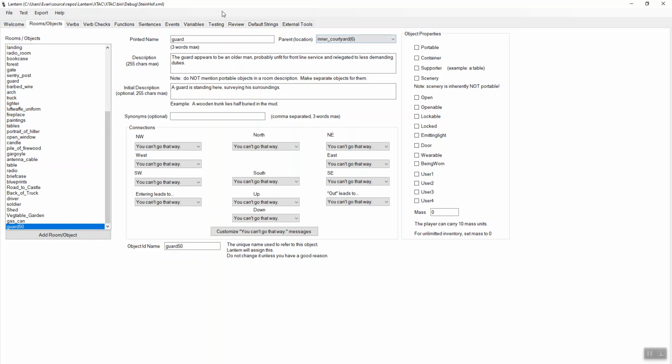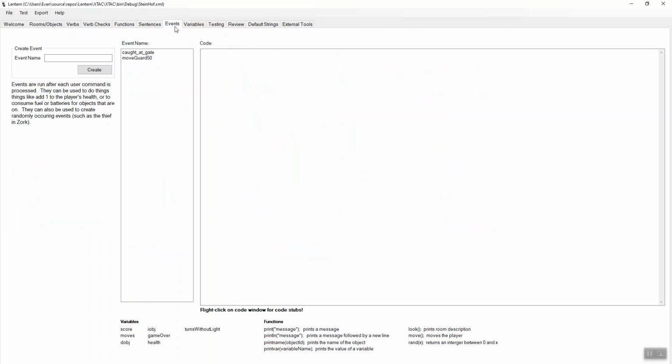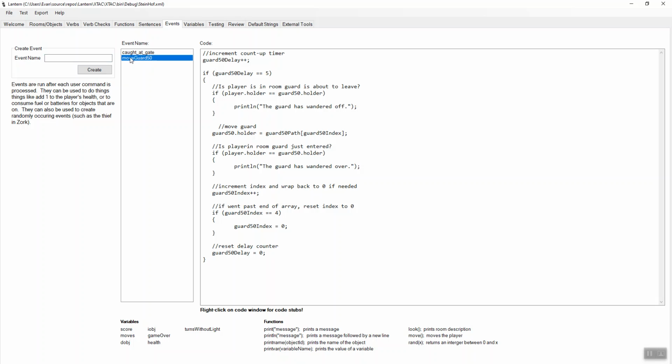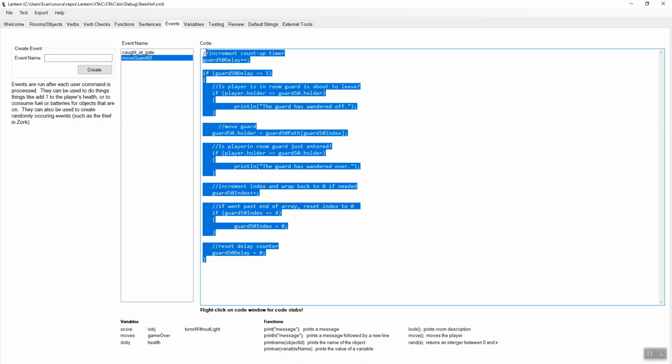Now, how are we going to model his moving around? We're going to do that using an event. An event is code that runs every turn. And we maybe don't have to do something every turn, but every turn we're going to check to see if we need to do something. So we're going to make an event here, and it's called move guard 50, because guard 50 is our guard.